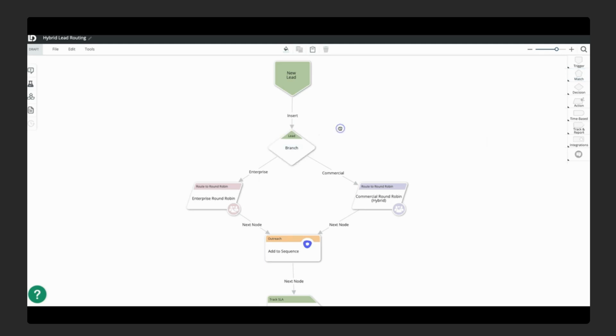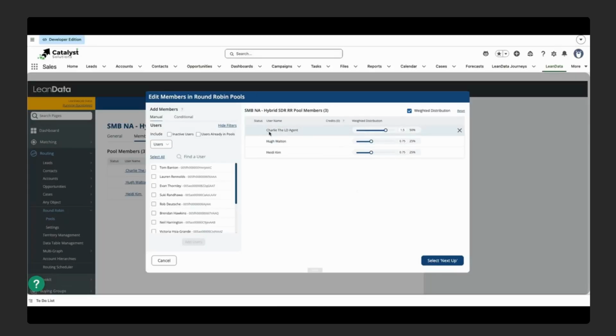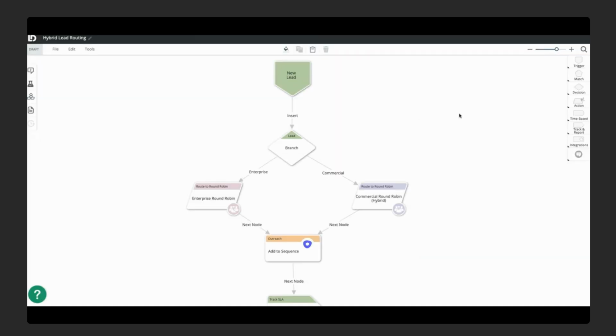In our example here, we have enterprise and commercial leads. When it comes to AI SDR experimentation, LeanData customers are strongly leaning into the commercial and SMB prospects. With this particular round-robin pool, we have a hybrid round-robin pool of both Charlie, our AI agent, and Hugh and Heidi, our human SDRs. Leveraging LeanData allows them to change the distribution percentages that go to the humans versus the agents as they do their A/B testing. This also allows you to use LeanData's reporting and dashboards to ensure that every record gets worked on every time.